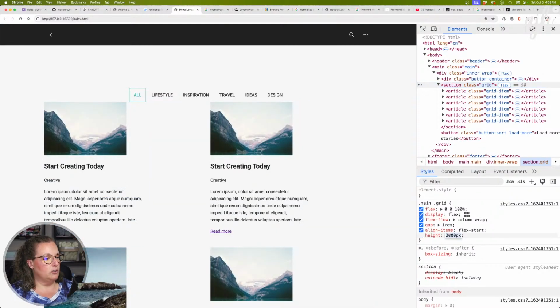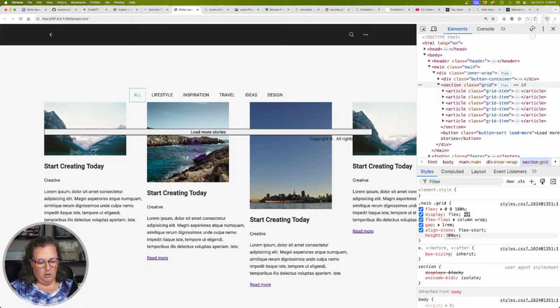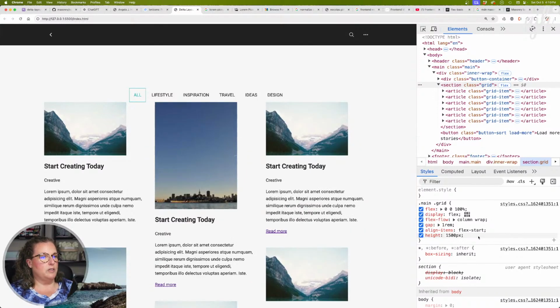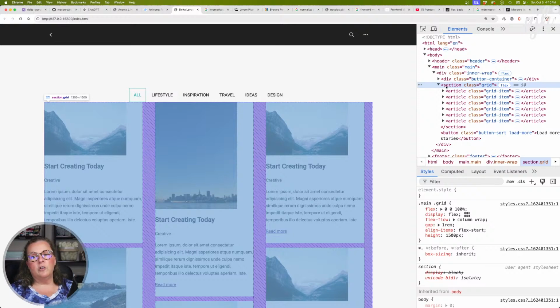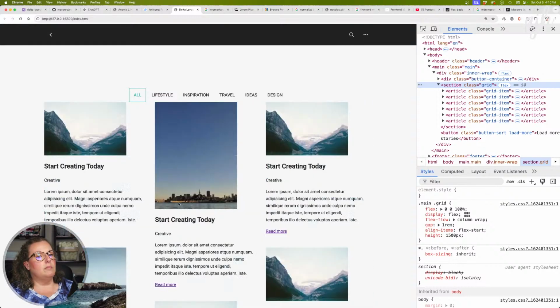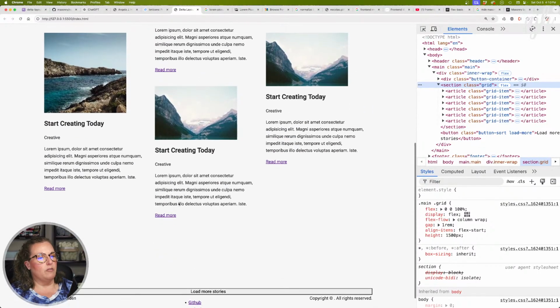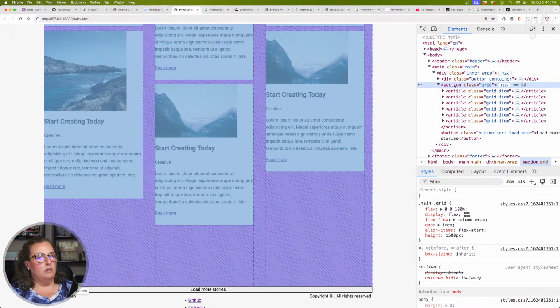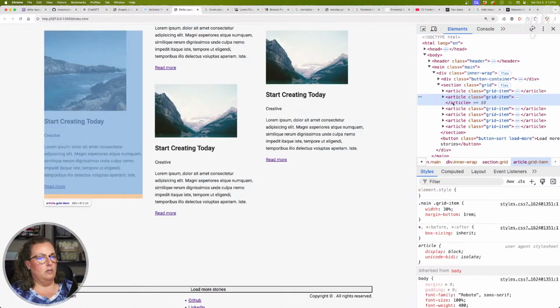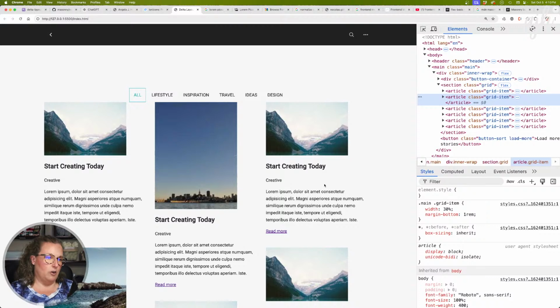So if we change this to, there we go, 1500. So we had to cut it in half. So the original, there we go. So now we have our pseudo masonry layout. So the only thing I don't like about this is that you have to really control the height of the container in order to get this to work, but it does work.